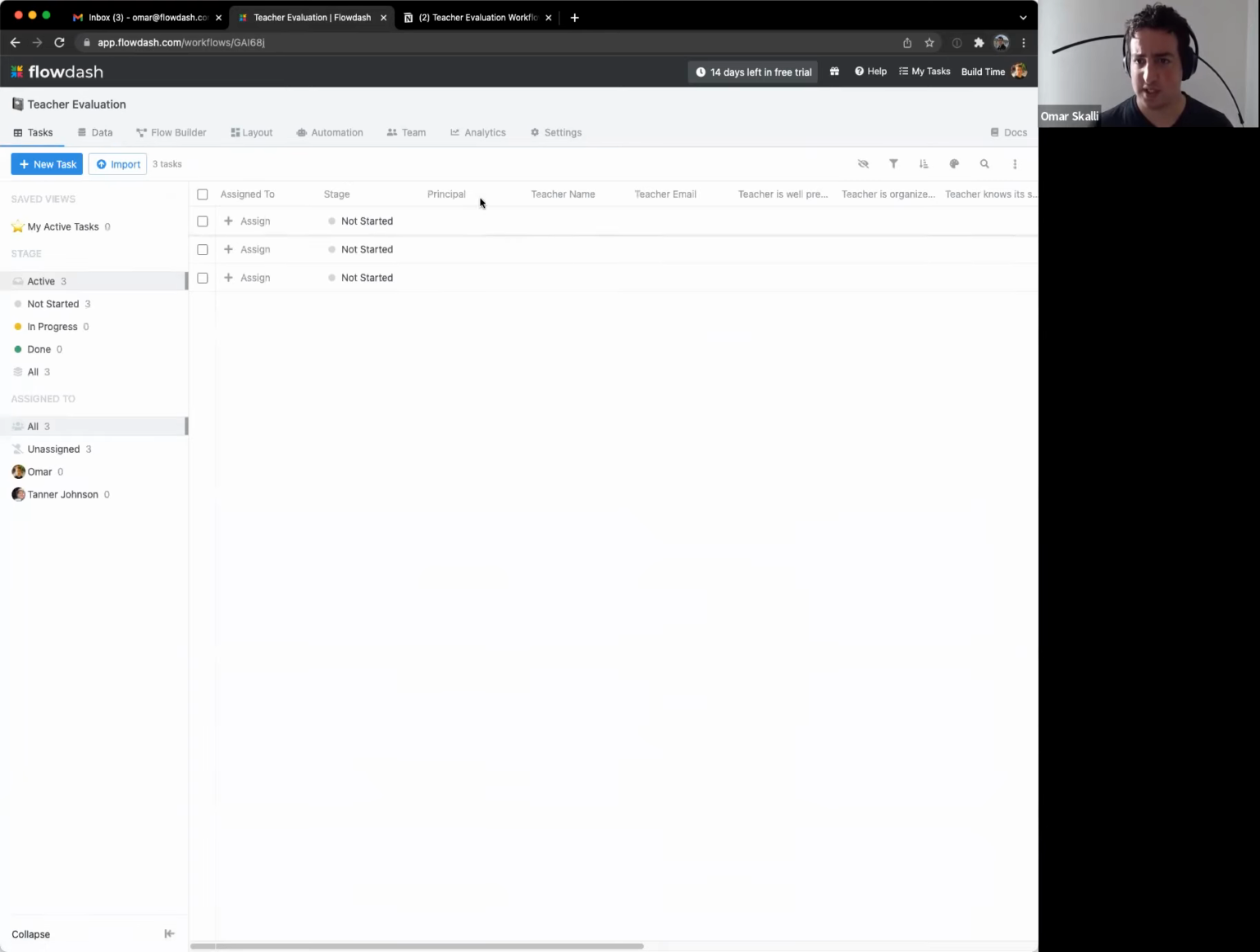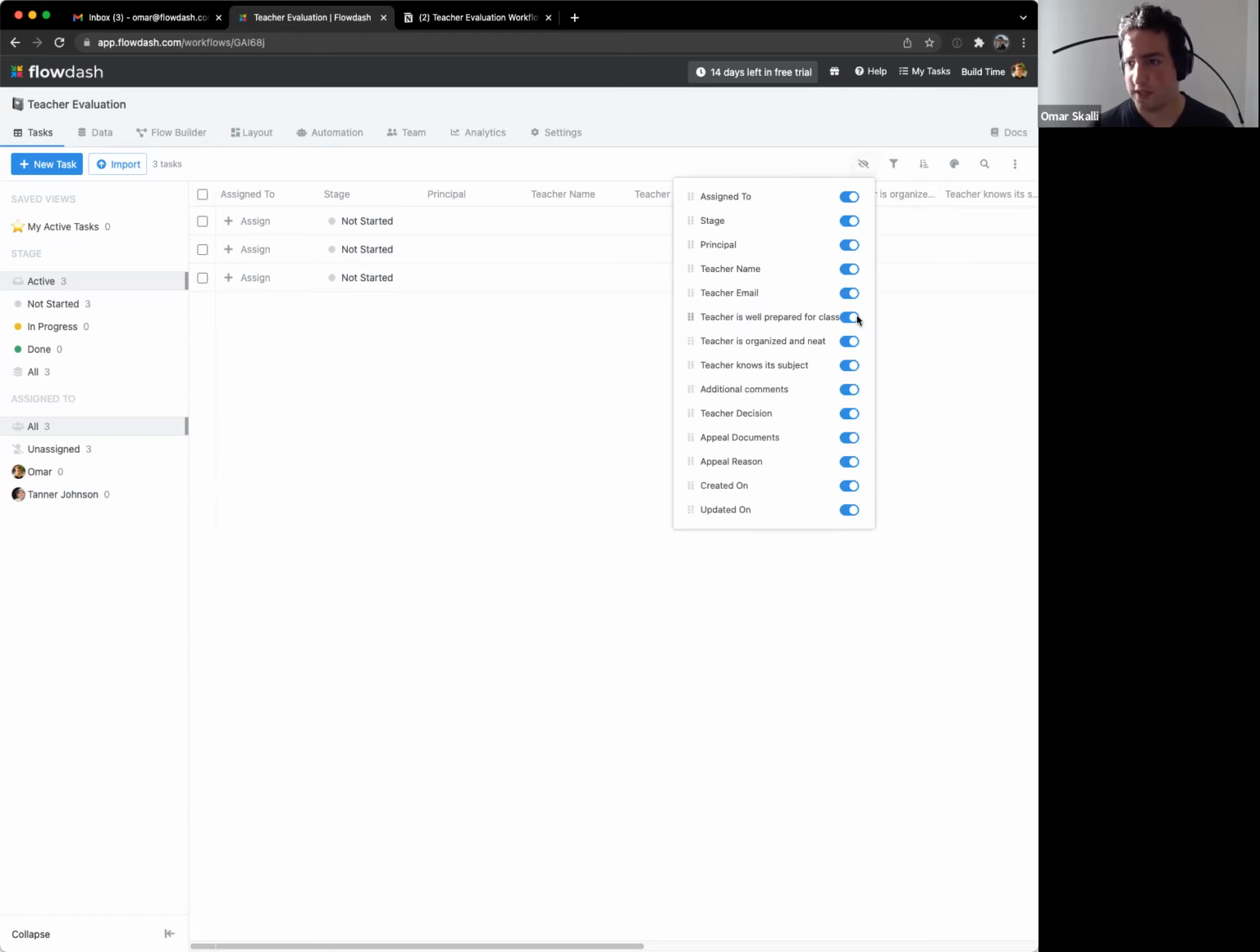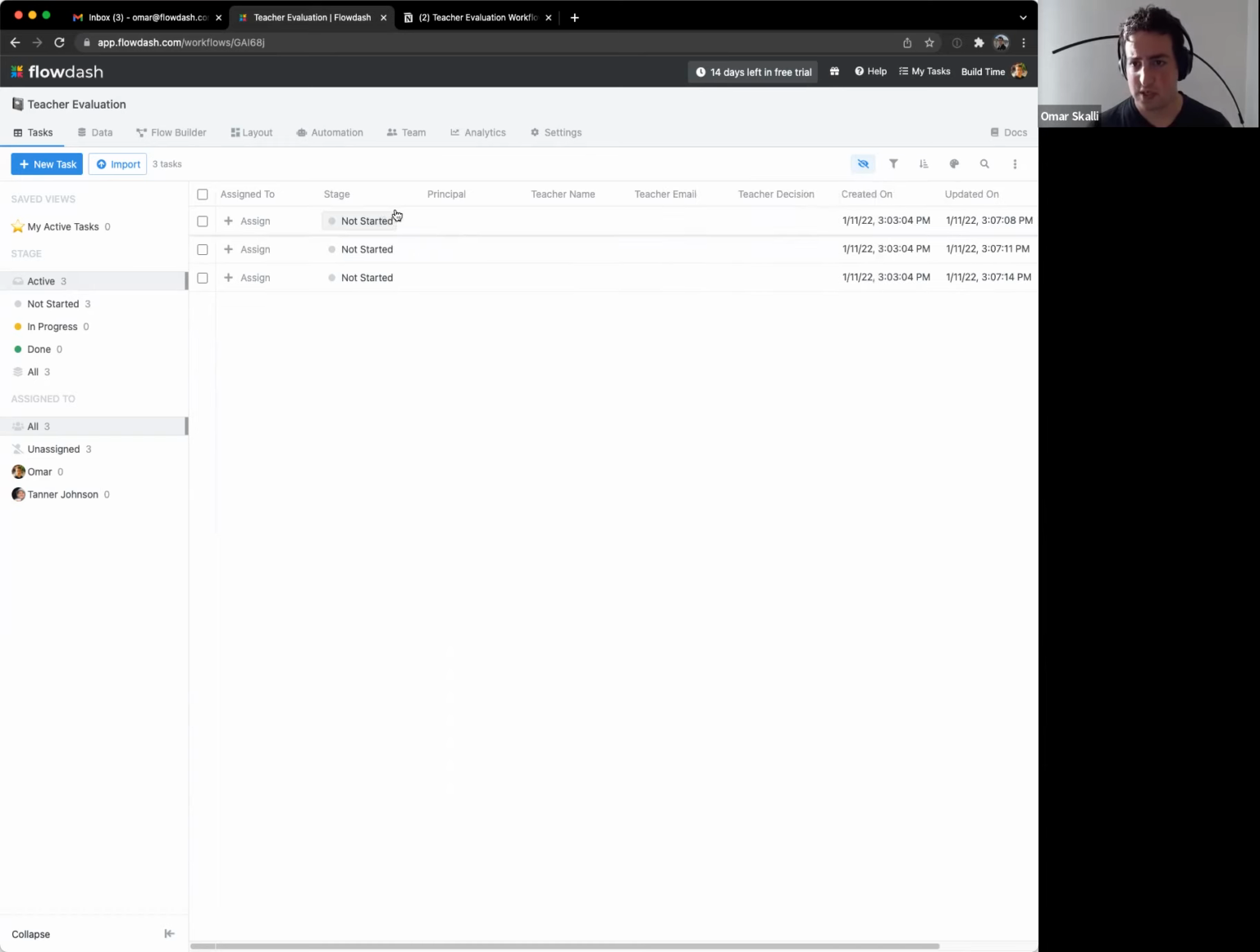And we'll go back to the task, and we'll see that all these columns just showed up in our workflow. Now, we may not always want to see all of the columns, or maybe we do, but to keep it simple, I'm going to hide a few fields here. So I'm just going to remove the evaluation, the comments. Maybe we'll keep the decision here so it's easy to see, and hide all of that. So we really only keep on this screen what is most important, which is who's the teacher, who's the principal, the email, the decision they've made, and some times for when that was created and submitted.